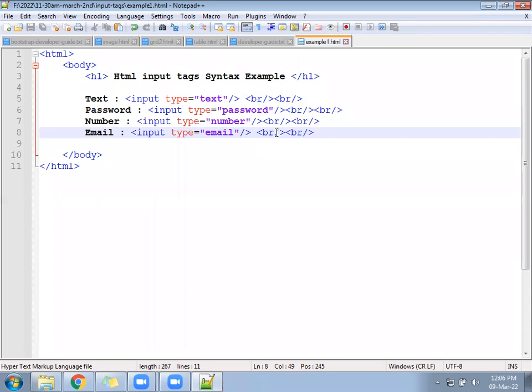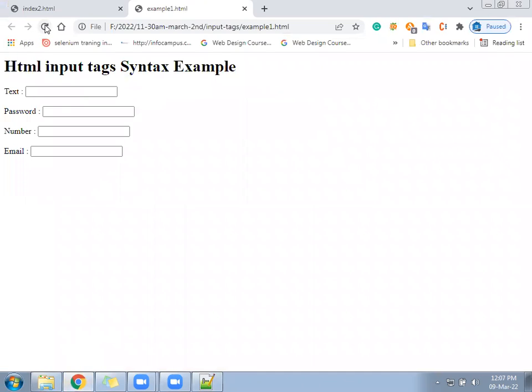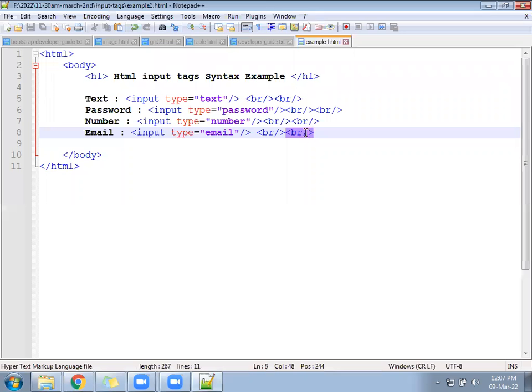Got ready? Let's go there. You will find everything comes to the new line. 2 times BR is given, so double space gets applied, 2 breaks apply, and everything comes in the new line. Whenever you write the BR tag, don't forget to apply the slash at the end. It is called an independent tag. The slash must be there at the end.